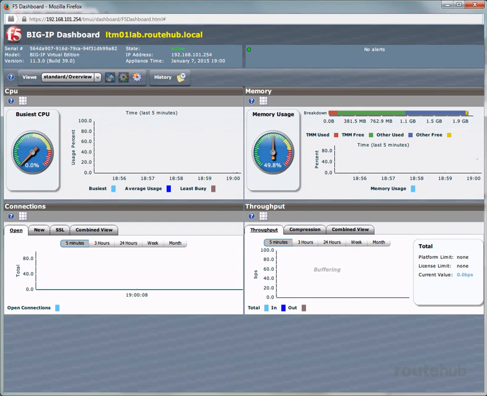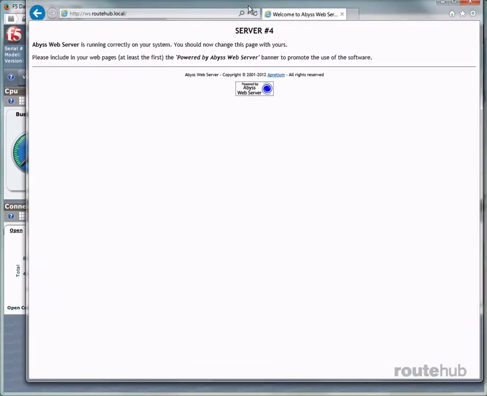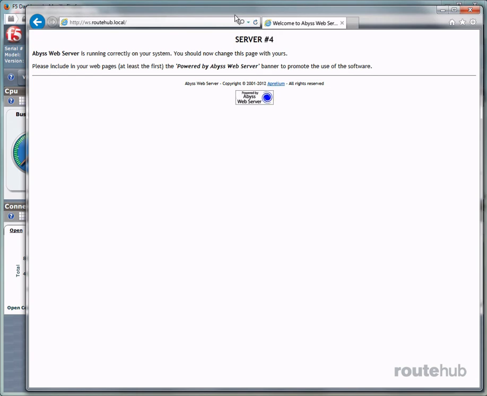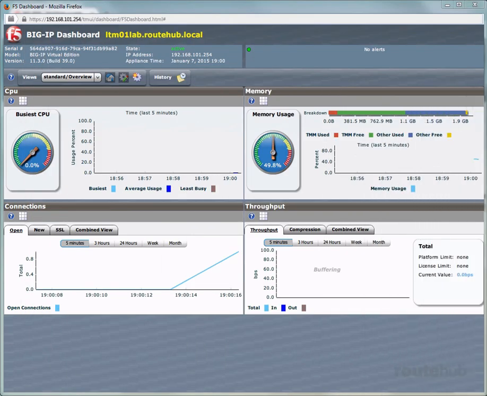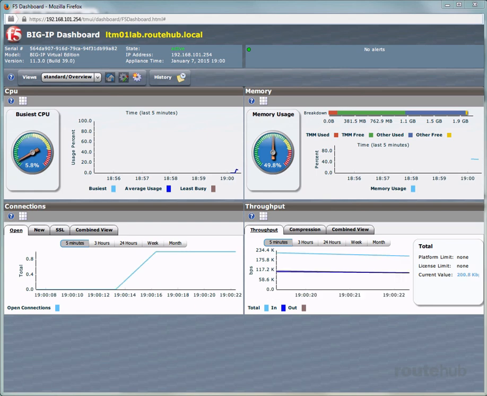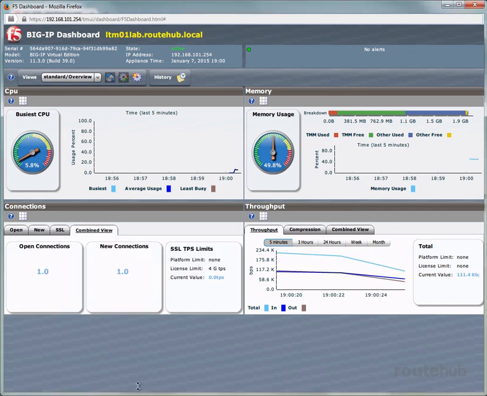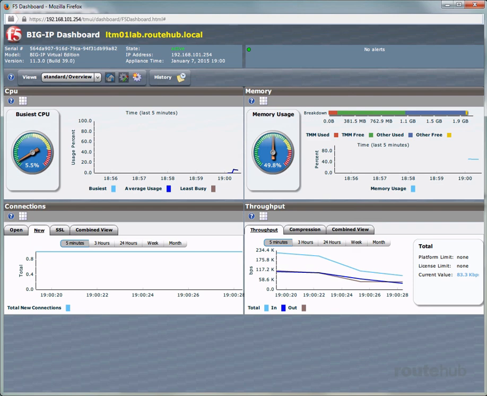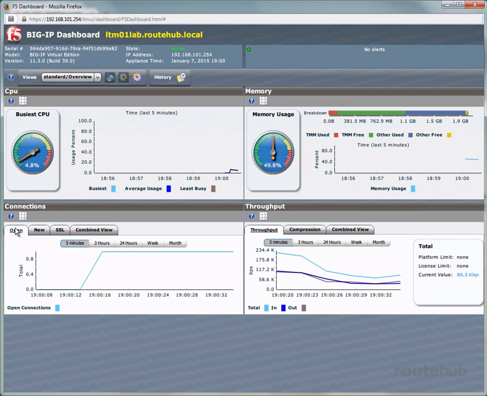So right now there isn't much activity because we do not have any client connections established. So let's generate some new connections from our web browser. Let's bring that up. Do refresh a couple of times. Let's go back to our dashboard. And from there, you will see that the CPU resources increased, the throughput increased, and the connections have increased as well. So this is some of the details of what this dashboard itself can provide. And of course, everything here is in real time.